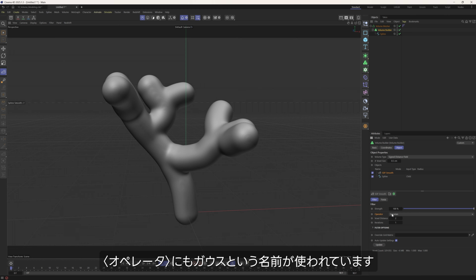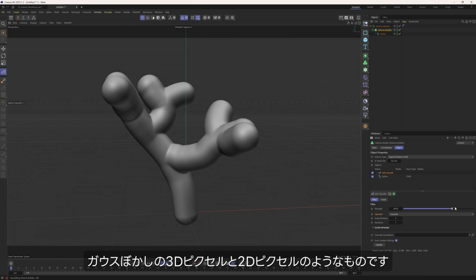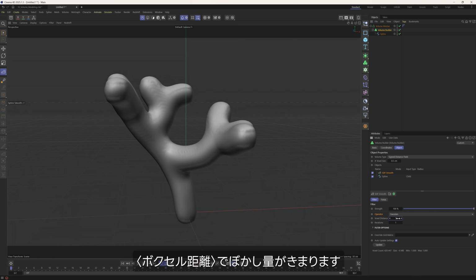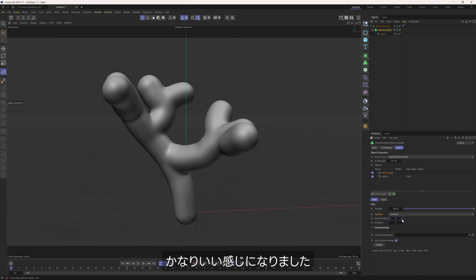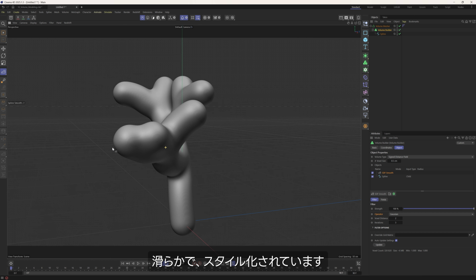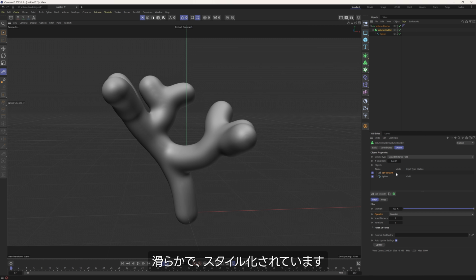And you can see even the operator says it's a Gaussian kind of blur, just like a Gaussian blur on 3D pixels versus 2D pixels. So we've got the voxel distance, how far this is getting blurred out, and then the iterations, which basically multiplies this effect, okay? So I think this is looking pretty good like this. This is nice and smooth and stylized.